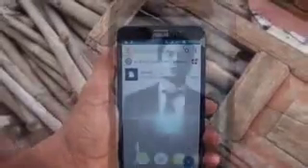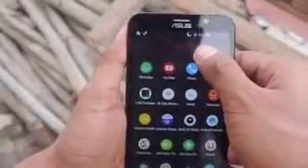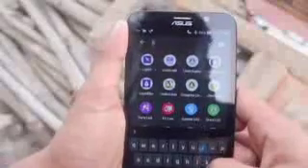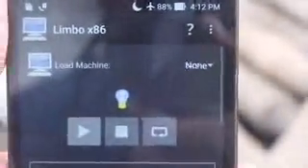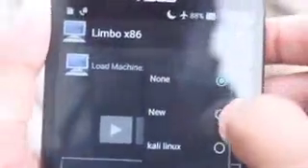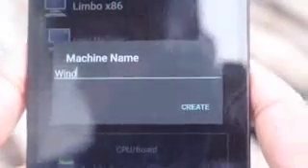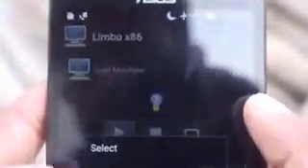Now open the Limbo emulator. Here you can see, let me open my Limbo emulator. And after that, just click on this none and click on the new, and give a machine name here. You can give any machine name. This is simply a virtual machine name that you are going to create. So I will give the name Windows 7, and click on create.